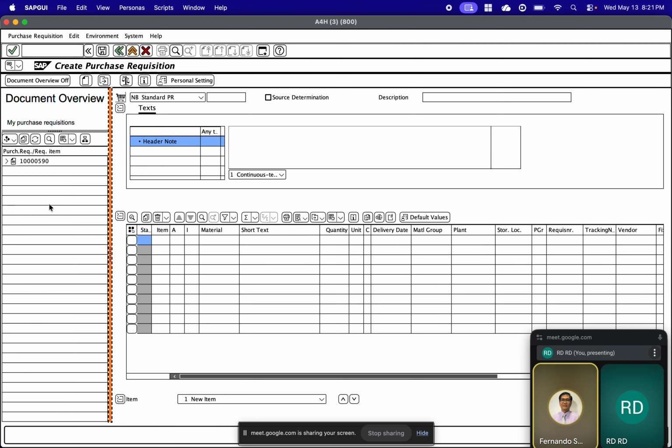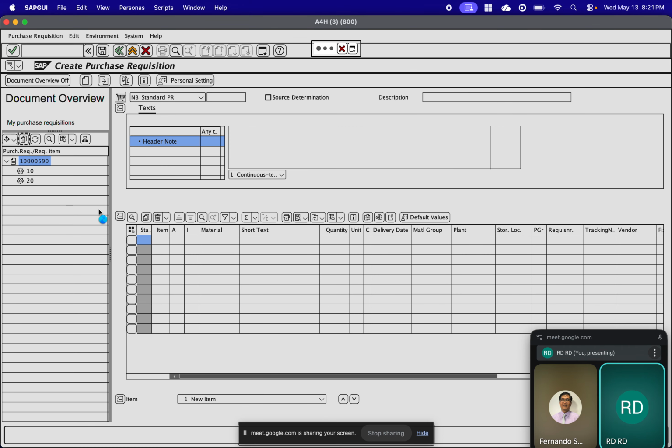This one right here. Now this is what we created, right? Just now, 590. You can see line items 10 and 12. So you need to copy here. If you want to create only with the existing item 10, you just select 10 and copy. If you want to create the entire PR with multiple different items, then you just select the main PR and copy. What will happen is it will take the reference of the existing PR and create the new PR.